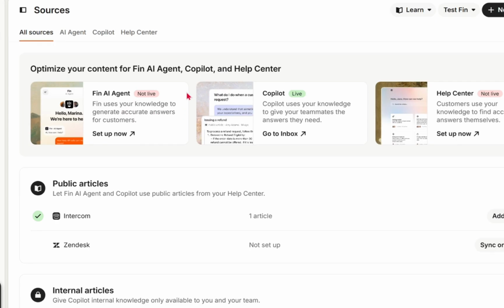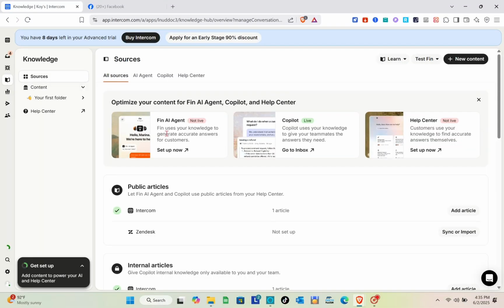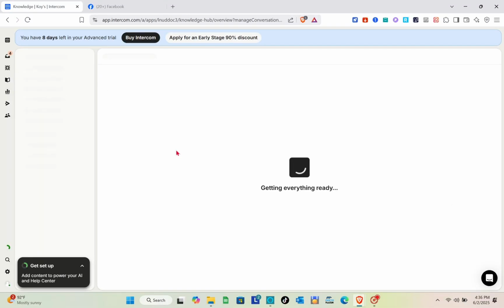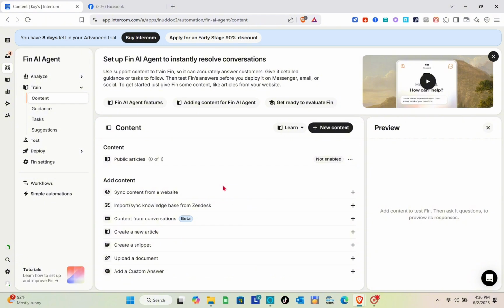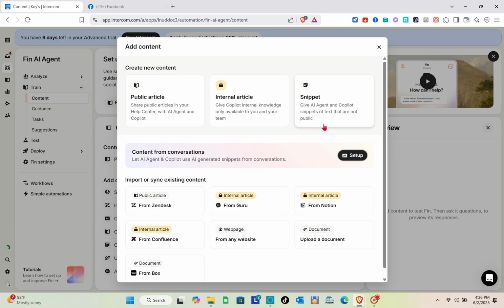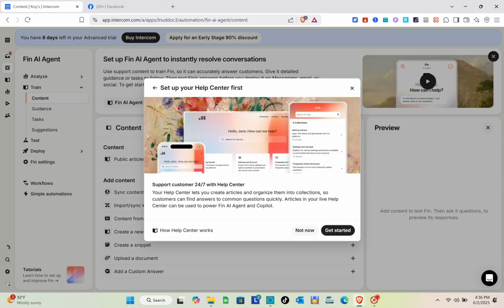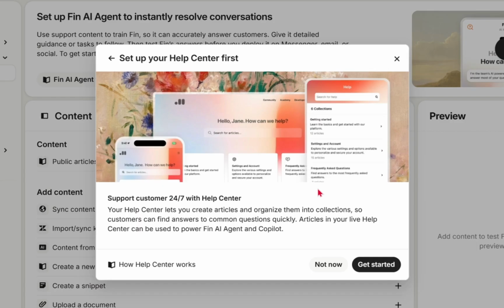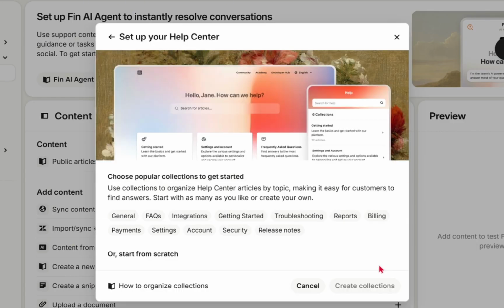Okay, so here for the Fin AI agent, we are going to set up this one for this video, so you just click on this setup option. Here, since we don't have content yet, we are going to create new content. So you just simply click on add new content and create new content. You just have to select public article, internal articles, and snippet. And for the content from the conversation, we also have that. Here I'm just going to use this one. After that, just click on the get started option.